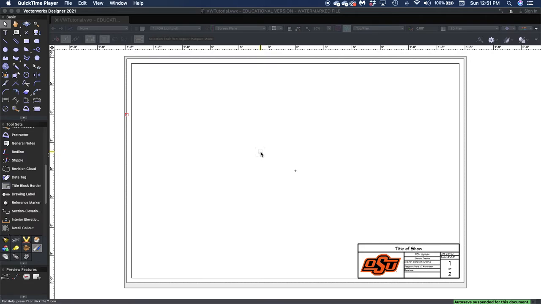This is section 3 of part 1 of our Vectorworks drafting tutorial. We're going to look at drafting the proscenium, the smoke pocket, and the plaster line of the generic theater that we're going to be working in.